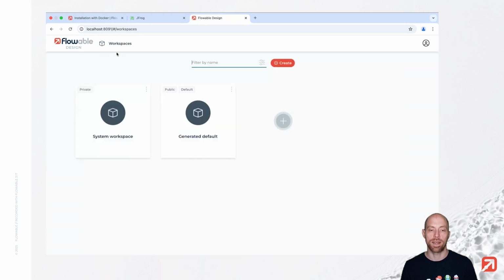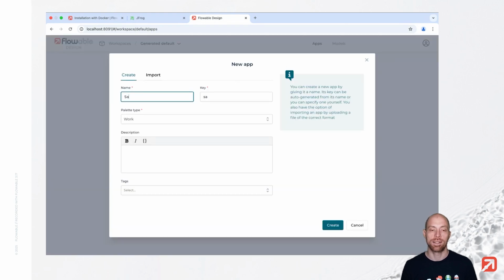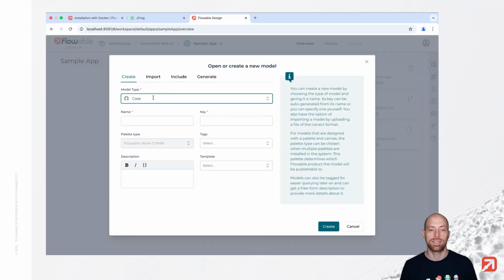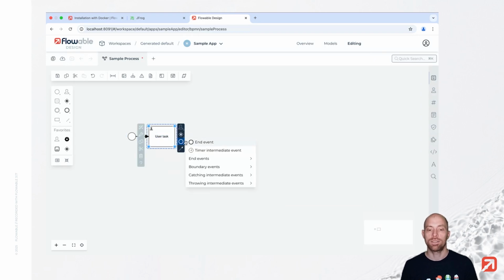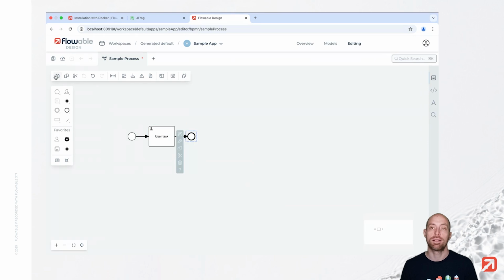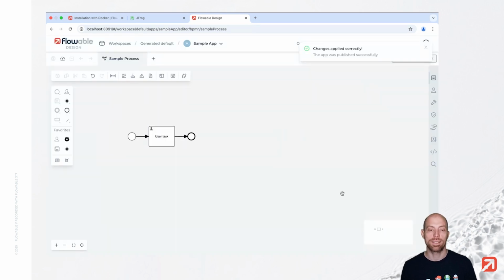And when we now go back to workspaces, our generated default workspace, we can start modeling. I will create a sample app and press create. And here a simple sample process. And here we are going to just simply add one user task. When you are interested in how you can model, then please check out our videos, Hello World with Flowable, since there I'm going into more details.